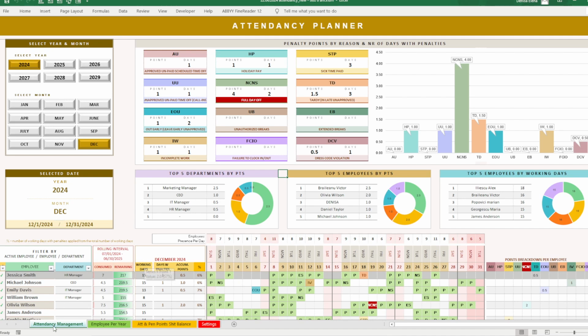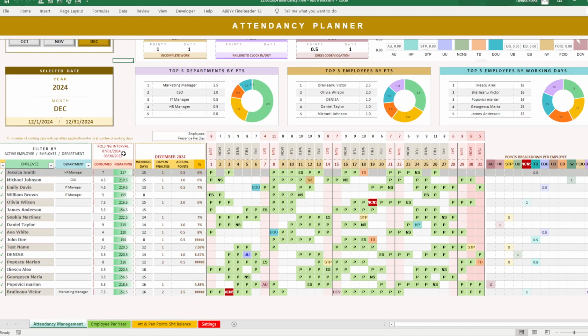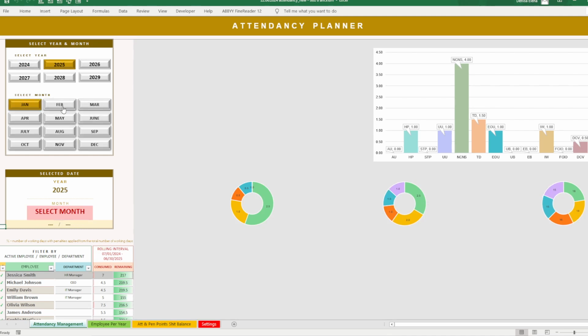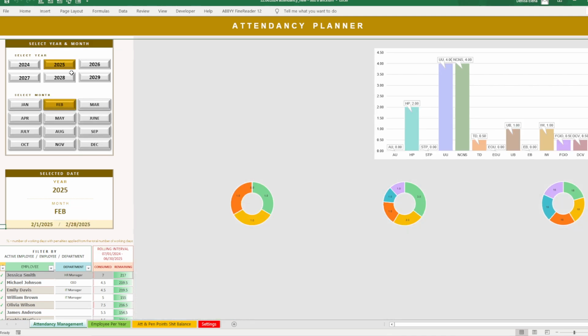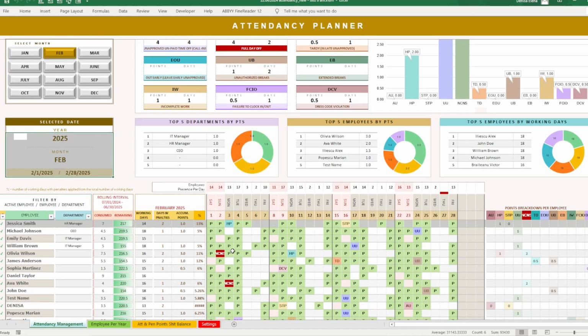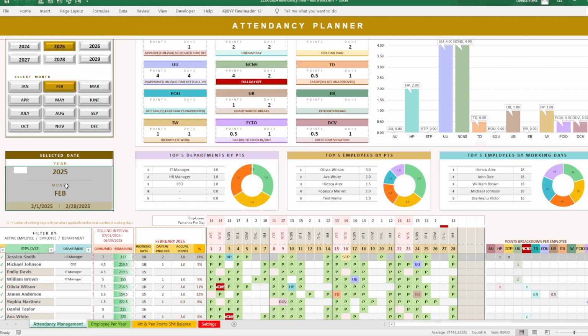So first we have the attendance management tab. In this section you have the option to handle up to 6 years and all 12 months for every year. So everything is included in one single tab. You just have to select the year, select the month, and you see here an information: we are now handling the attendance and penalty point system for February 2025.